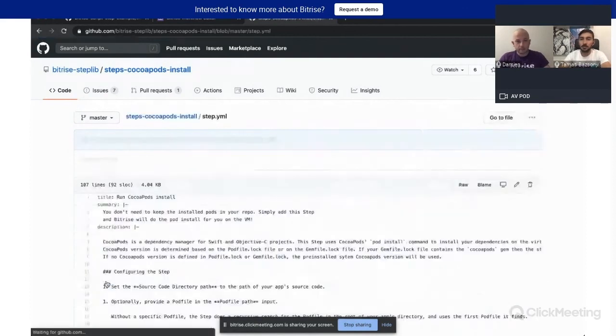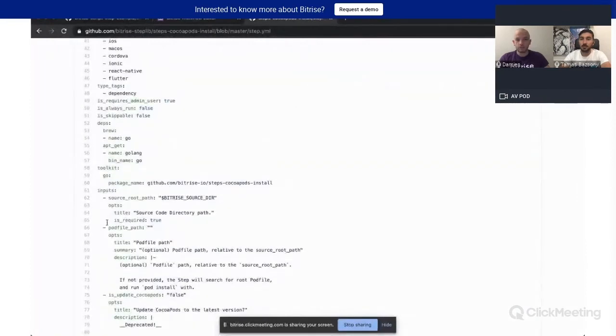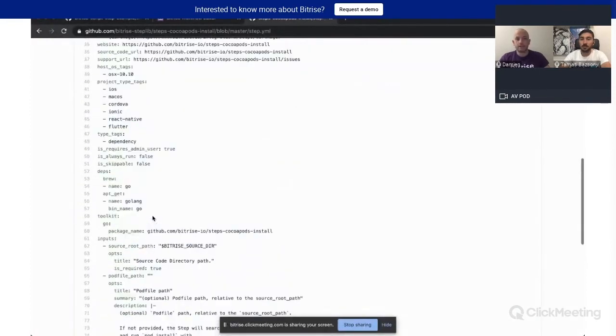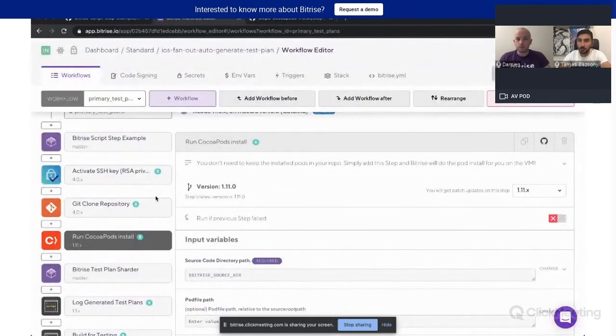And the step.yml just tells Bitrise what we are going to display in the user interface, and what is supported by this step. So that can be a really good way of doing it.